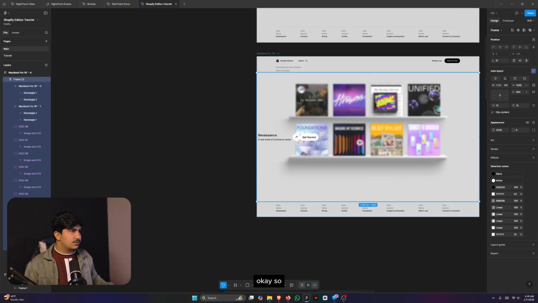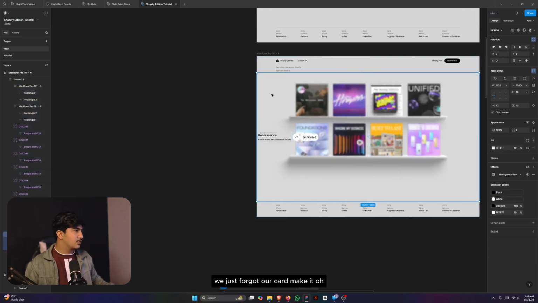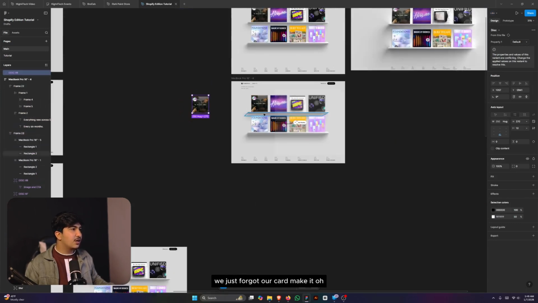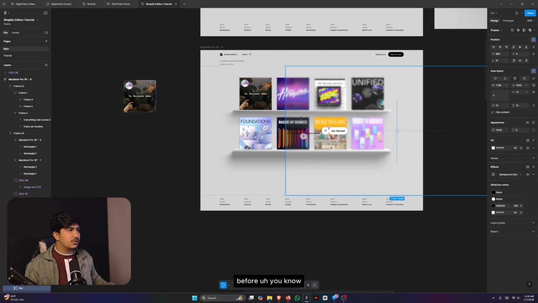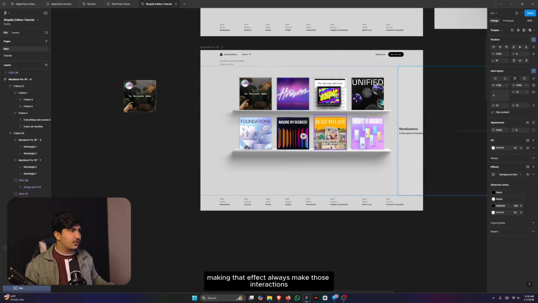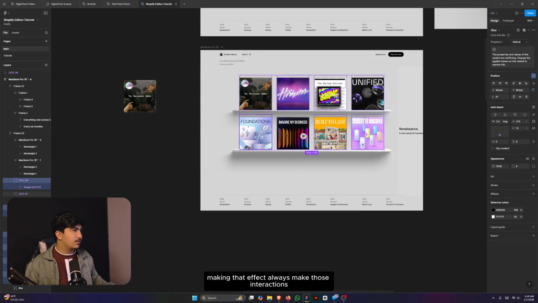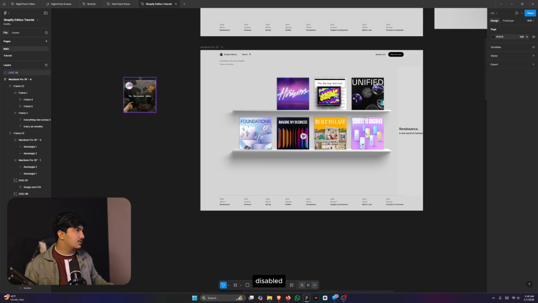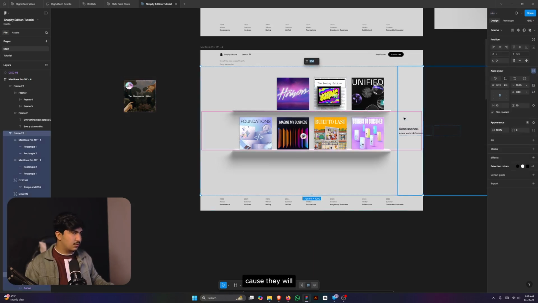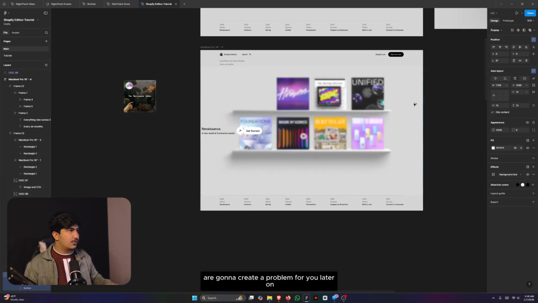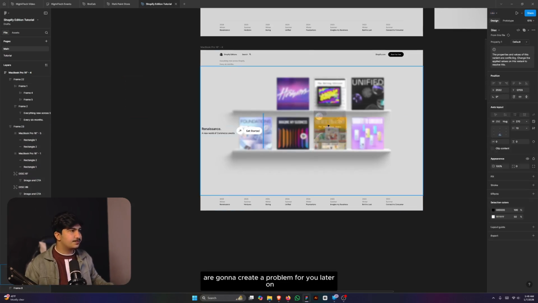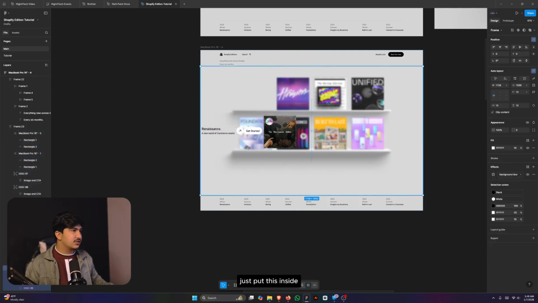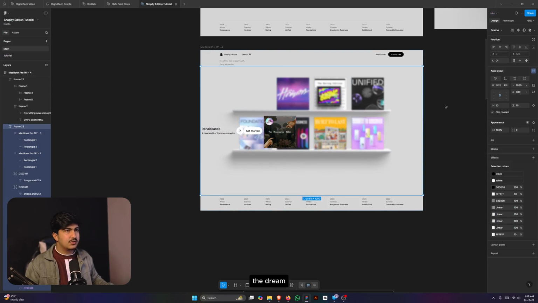Okay, so we just forgot our card. Before making that effect, always make those interactions disabled, because they are going to create a problem for you later on. Just put this inside that frame.